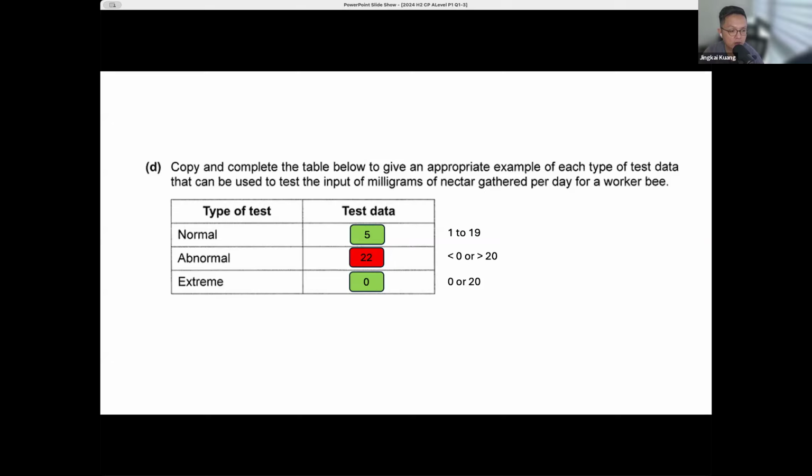Weaker responses stated incorrectly that extreme data means values that are very large or very small in general, such as 1000, instead of the range 0 to 20 given in that simulation. So again, if you study this, you will know. If you never study these terms, then you're going to have issues.